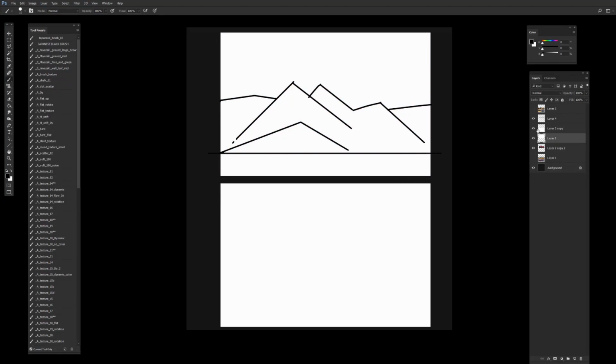Now I know this seems really easy, but it honestly is that easy. So when you break down the shapes, that's going to be the number one thing. Number one is shapes. Number two is going to be color. And number three is going to be texture and detail.